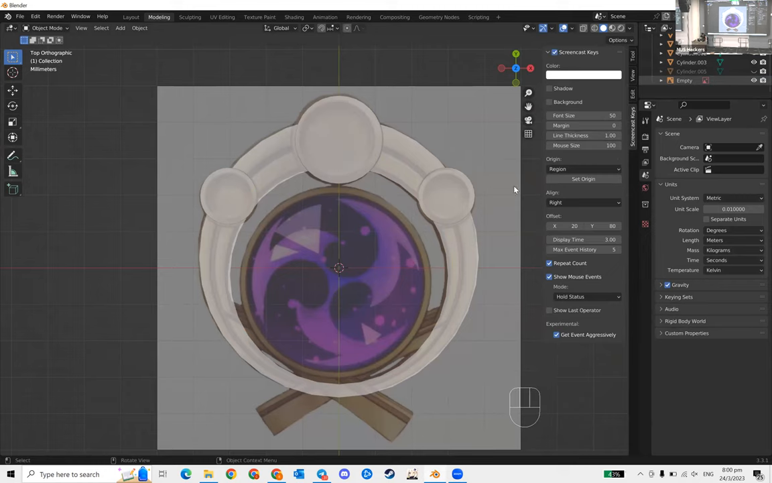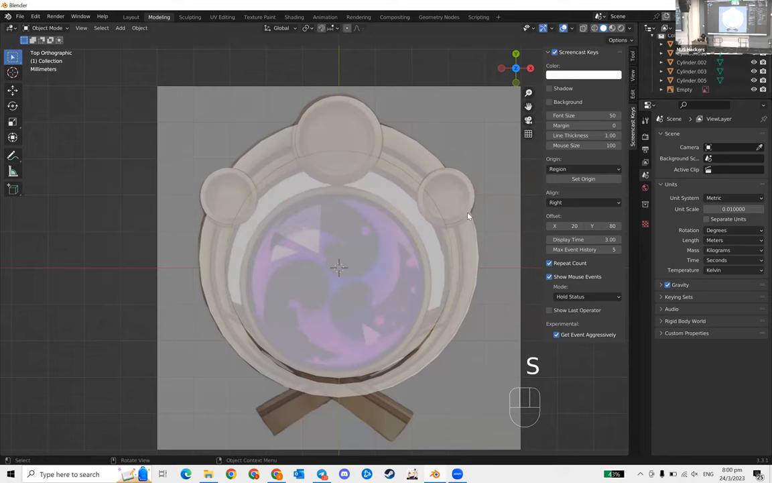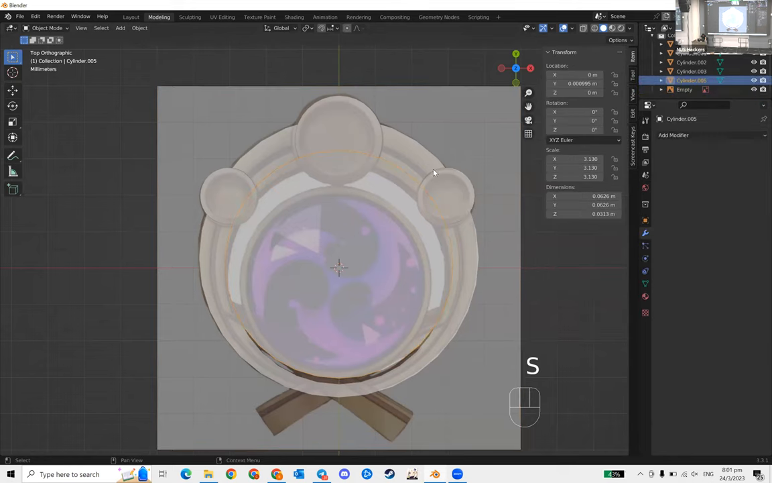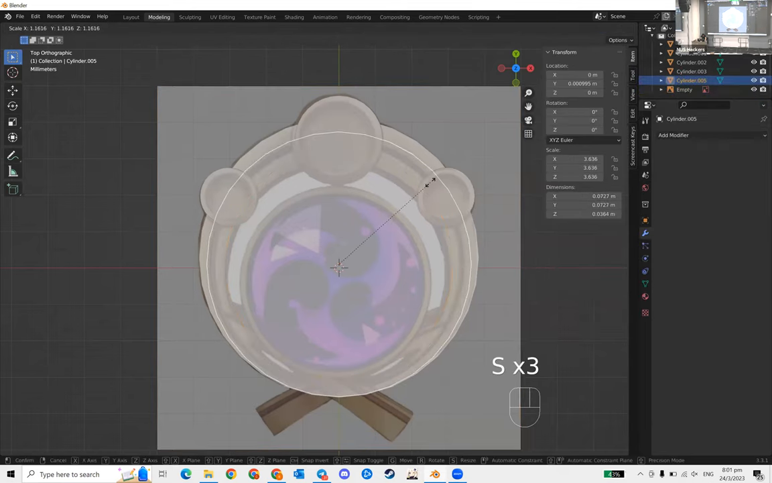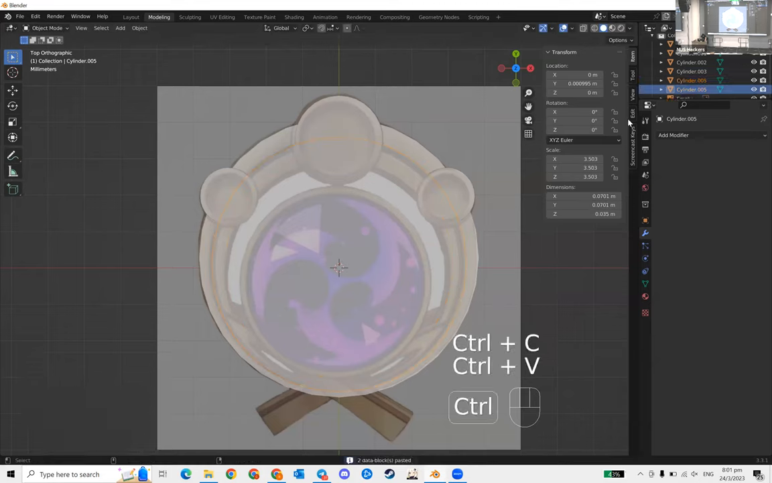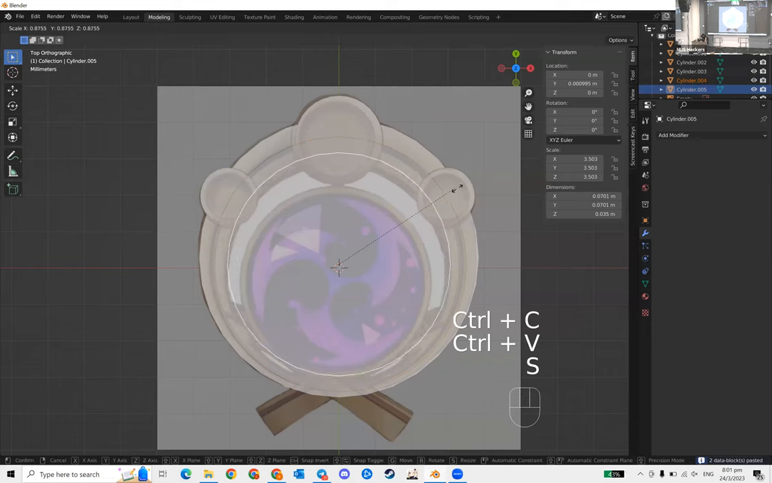So to do that, let's create more cylinders to create a cutter for this. With that, we can create a cylinder of this size. We scale this up a little bit, so that it makes the outer ring. And then we Control V this. We make a smaller one, and this is the inner bit of the ring.